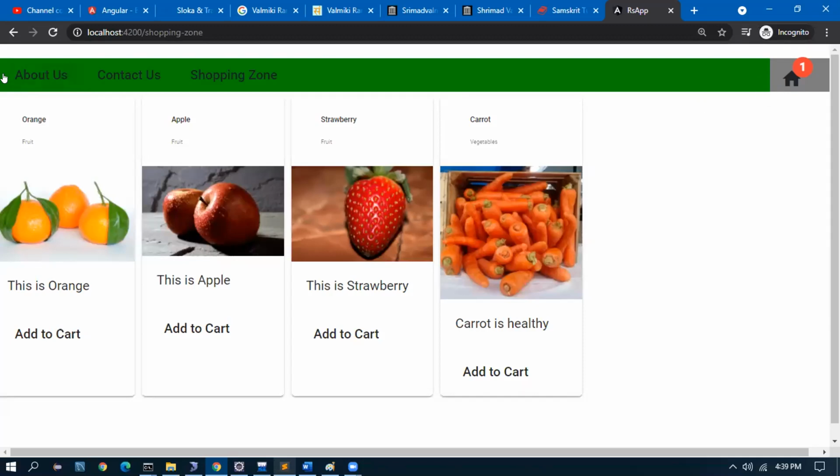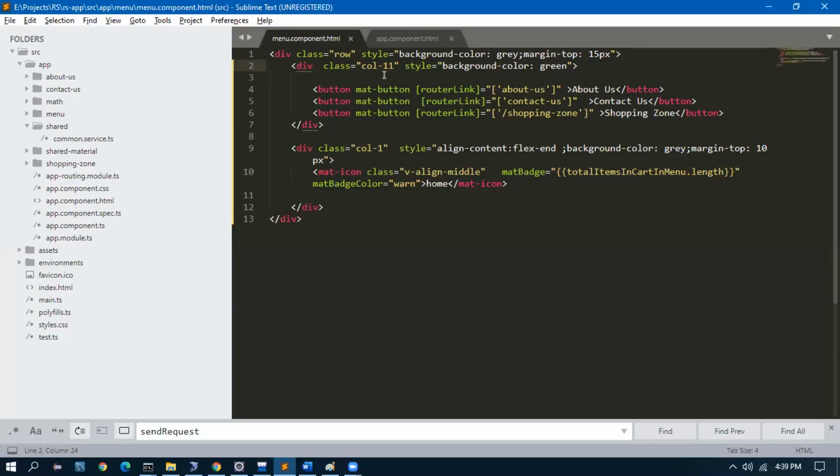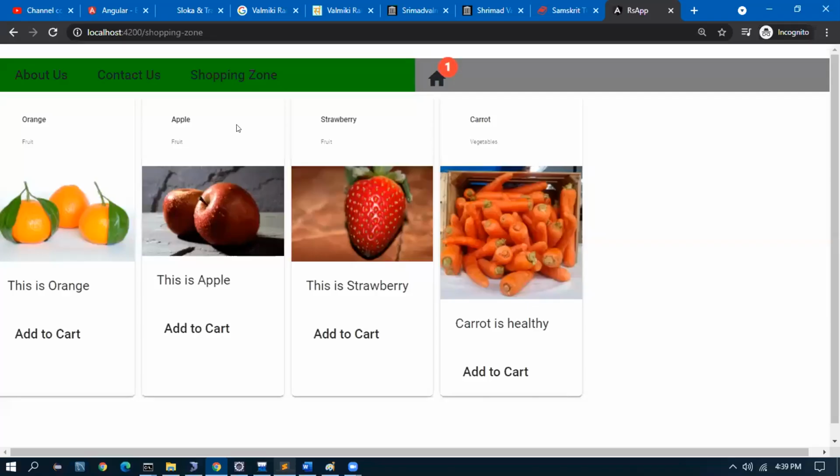Total is 12, right? I said that the maximum length of a screen is 12. You consider this as 12. Okay. So out of that, 11 I want here. If I give 6 for the first section and 6 for the second section, it will be in the middle.